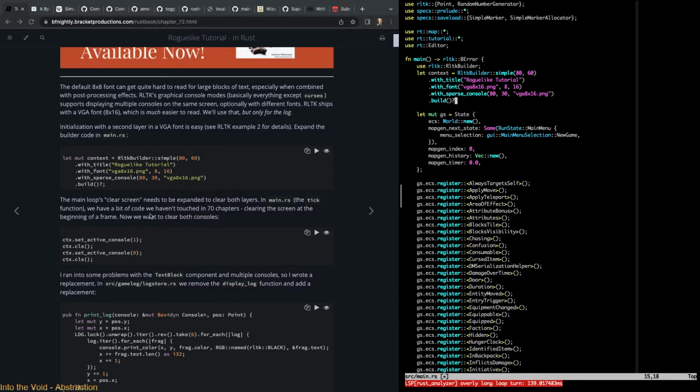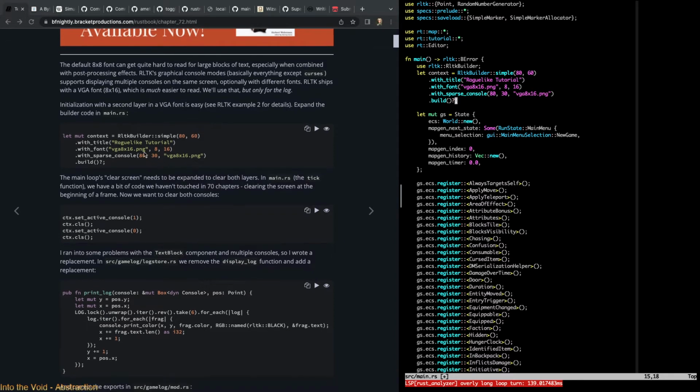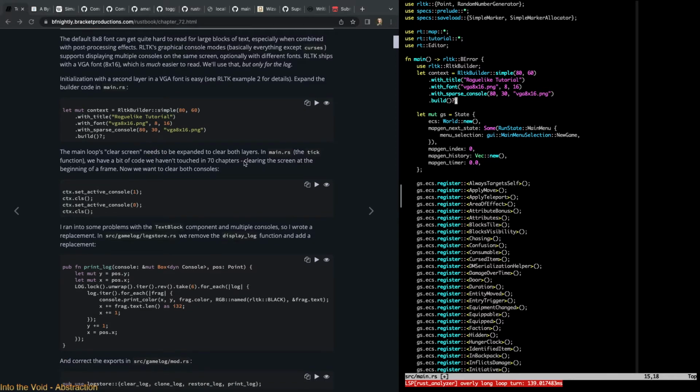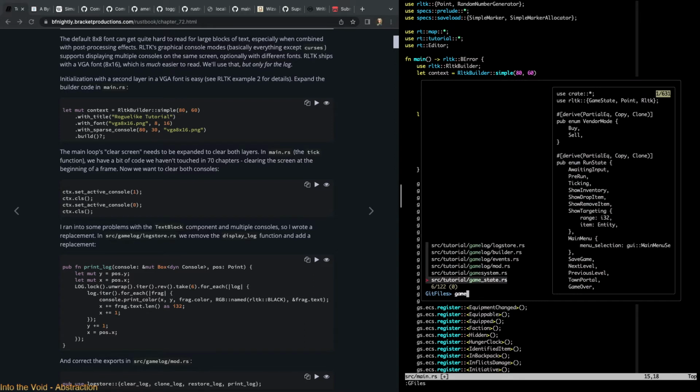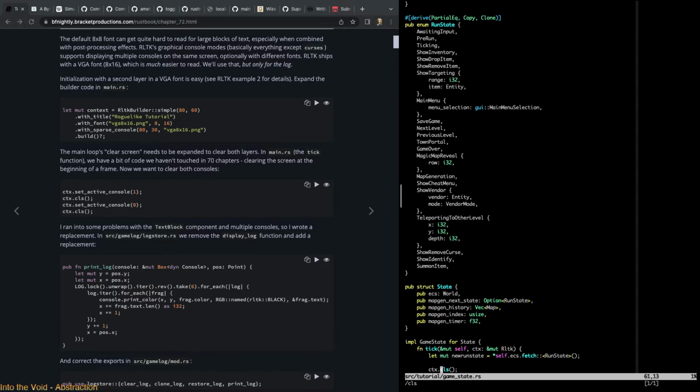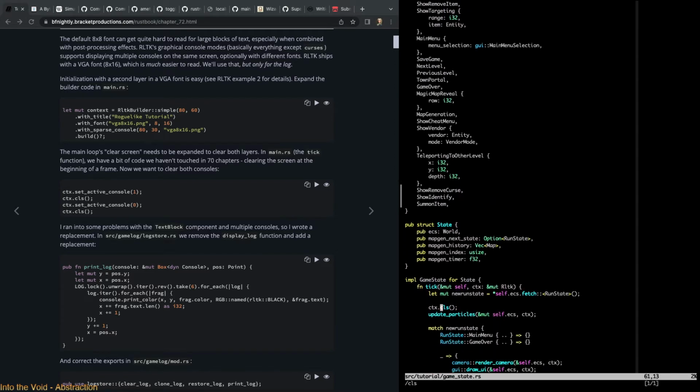The main loop's clear screen needs to be expanded to clear both layers. Should this have been the 8x8? Doesn't look like it. Alright, well we'll see what happens. So the main loop's clear screen needs to be expanded to clear both layers, and that's in game state. Here's CLS.